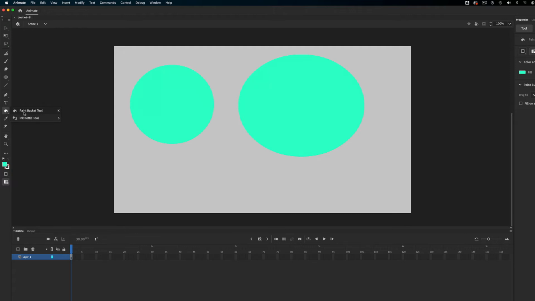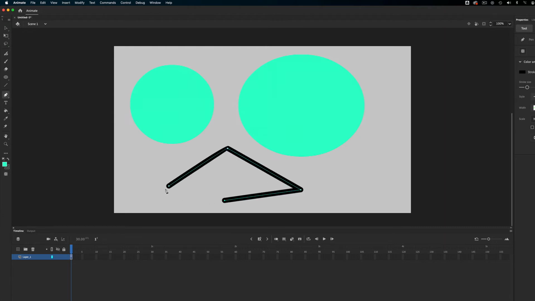If I take this paint bucket tool right now and try to fill this whole gray thing, it won't fill because there's no boundary. But if, for example, I take the pen tool and go click, click, click, click, click, that's got a boundary. And I can go get that bucket tool, and then I can fill inside of that.